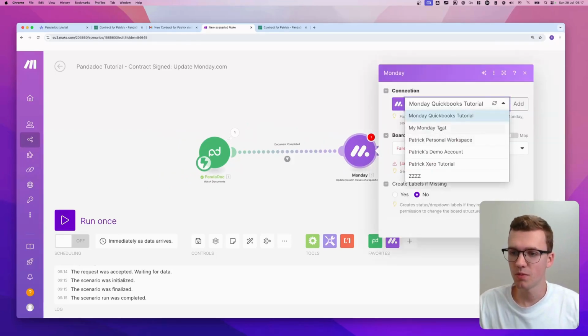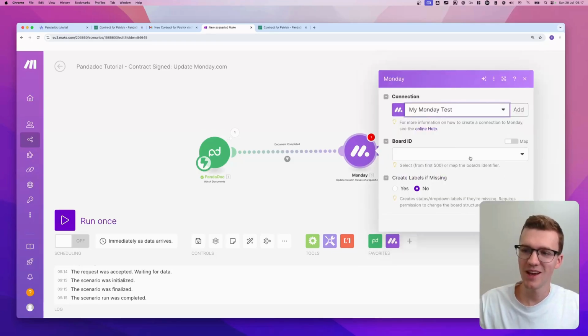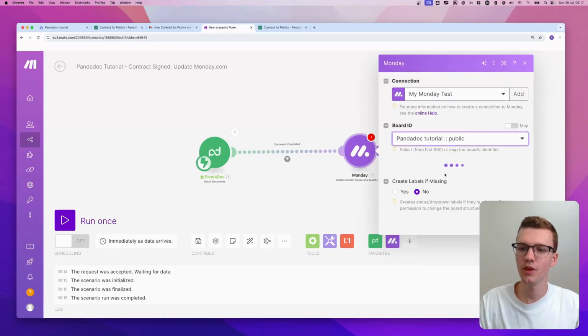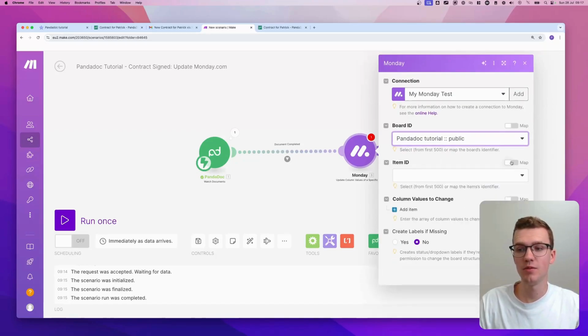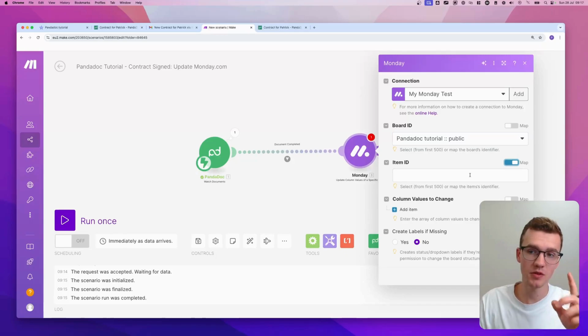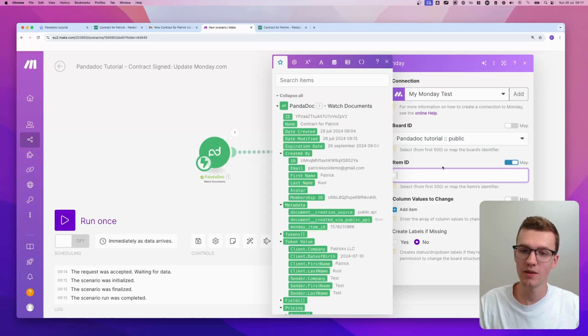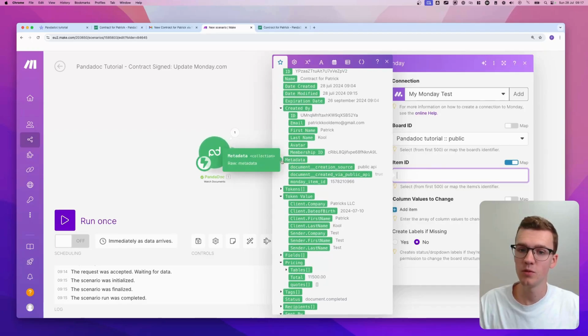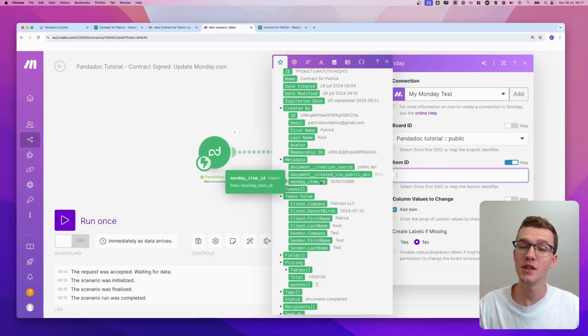So let's get my right authentication back. The board ID, as we just did, is PandaDoc tutorial. And then the item ID, don't forget, in this step, it's very important. We need to get something from the metadata. So if you scroll, you'll see this field metadata, which you might need to open. And then you see the Monday item ID, and it's the metadata that we just created. So that's how you could actually link it.